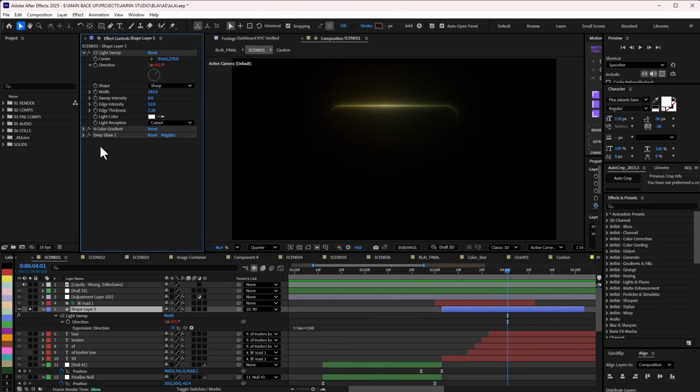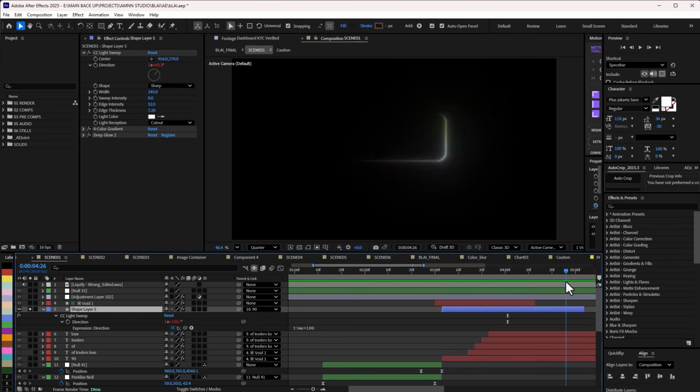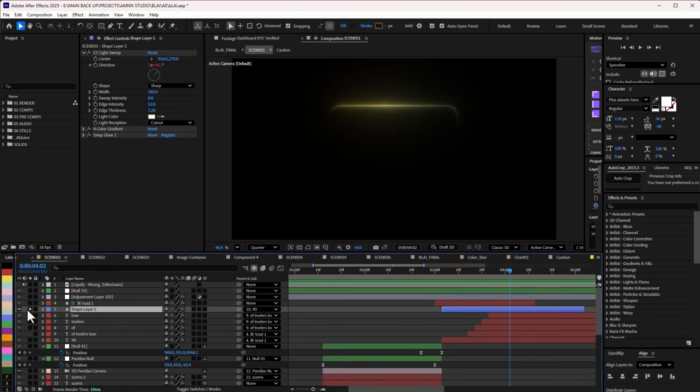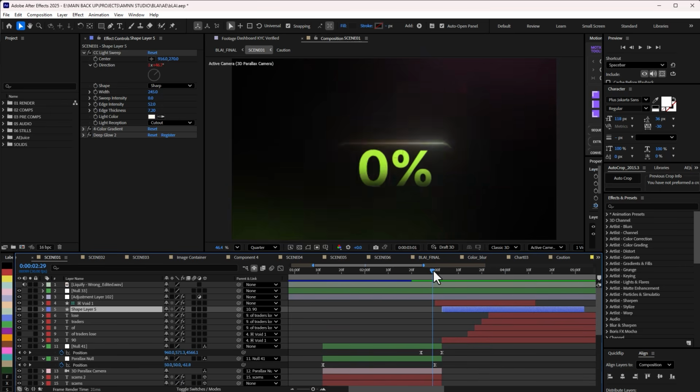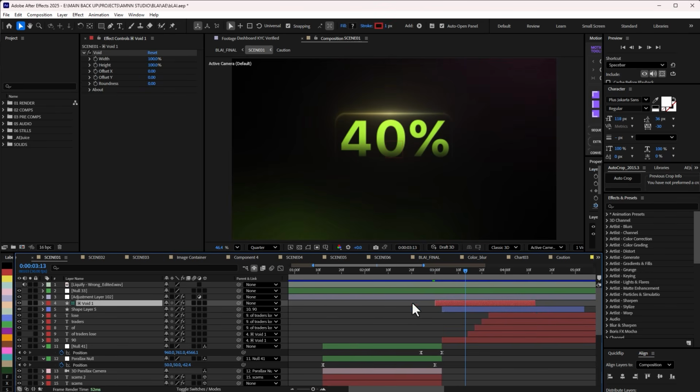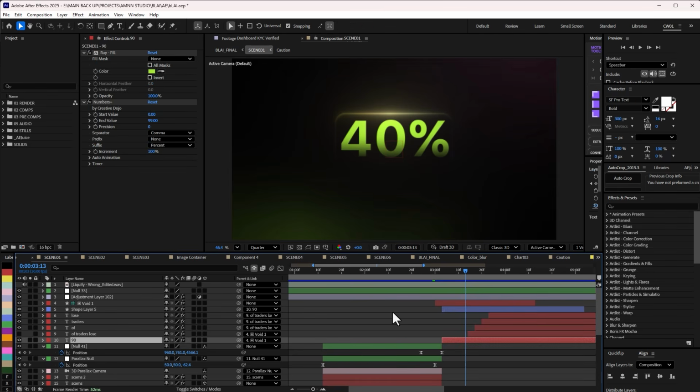And of course I added deep glow so that it can really bring that out. That's basically how I get to achieve that. And of course I think the rest is just pretty simple. Use a text preset for this, for the 40%, if I'm not mistaken. Yes, that's practically what I did.